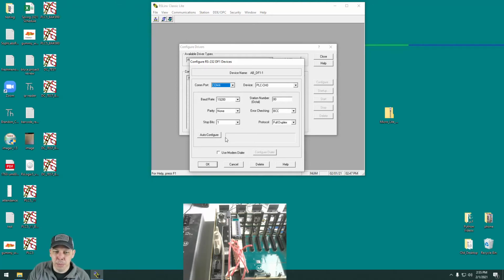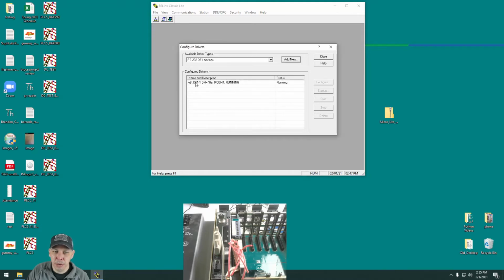If you get the right COM port and then hit auto configure and everything is right, that was super quick. Auto configuration successful. So hit OK. So now you have a driver that's up and running. It says it's running here. Status is running. You have a serial driver that's going out over that cable and looking for devices.